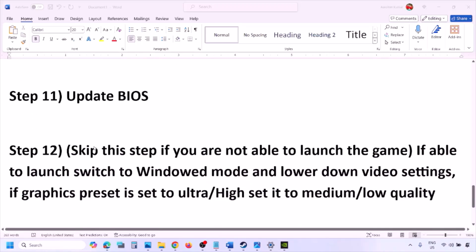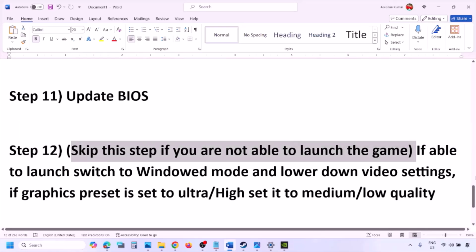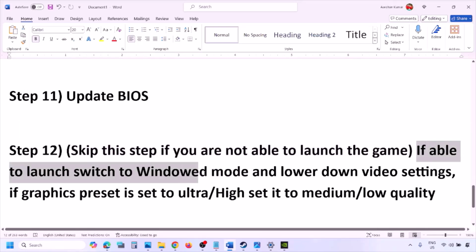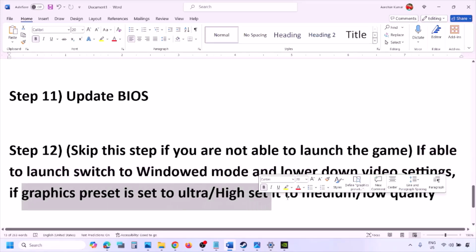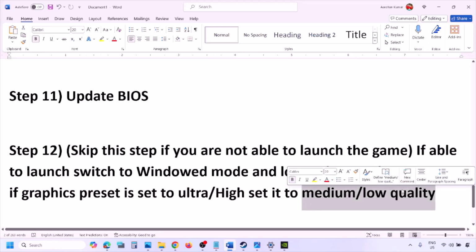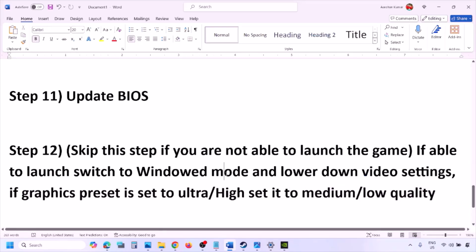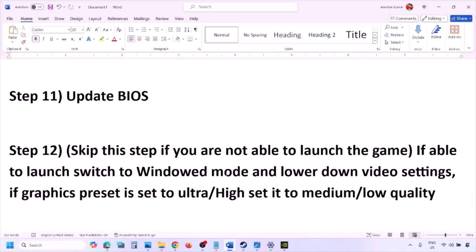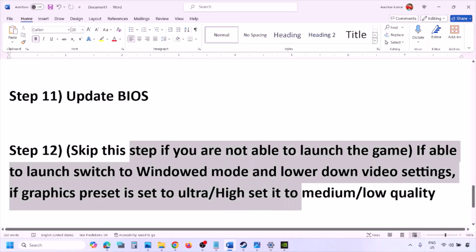Now the next step. You can skip this step if you're not able to launch the game. If you are able to launch the game, in that case you can switch to window mode and lower down video settings. If the graphics preset is set to ultra or high, you can set it to medium or low quality. You can even try to turn off or turn on VSync and then check. So try to make changes in the graphics settings, lower them down, then launch the game and check.